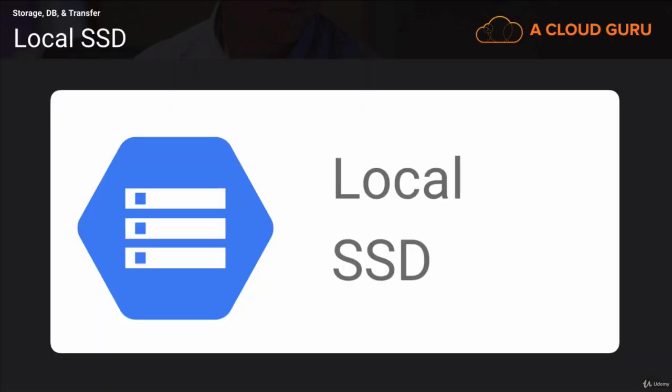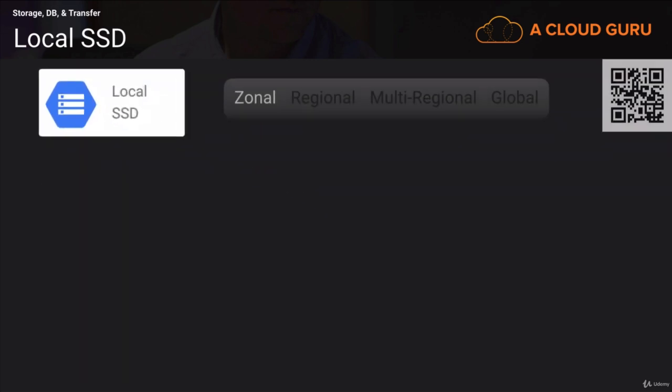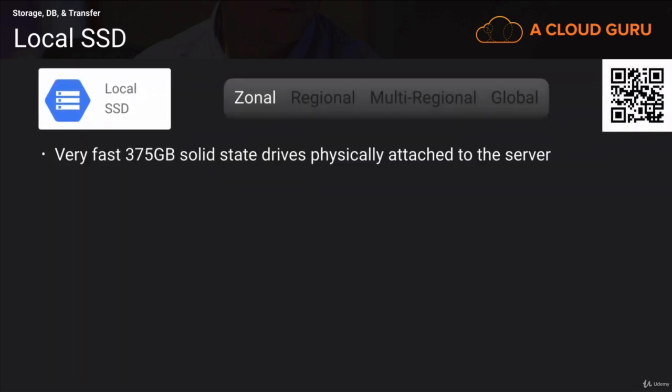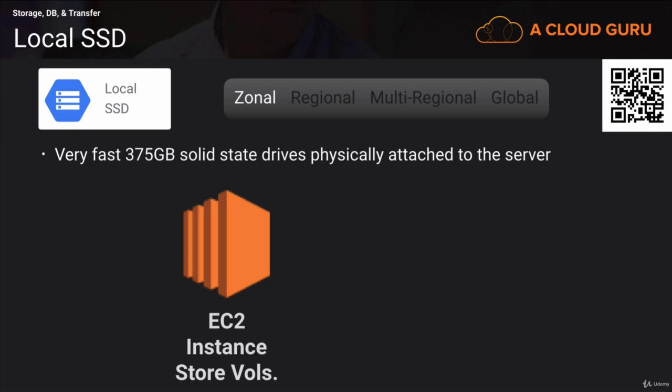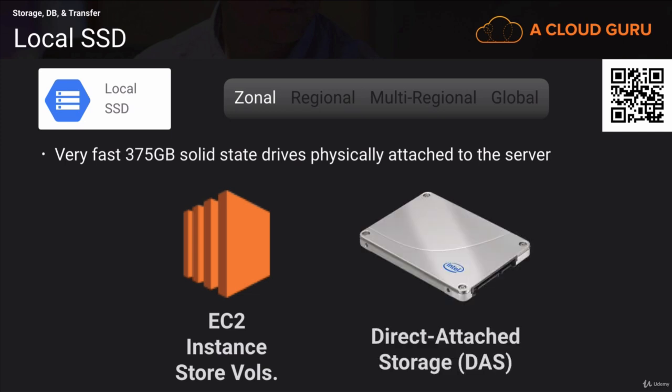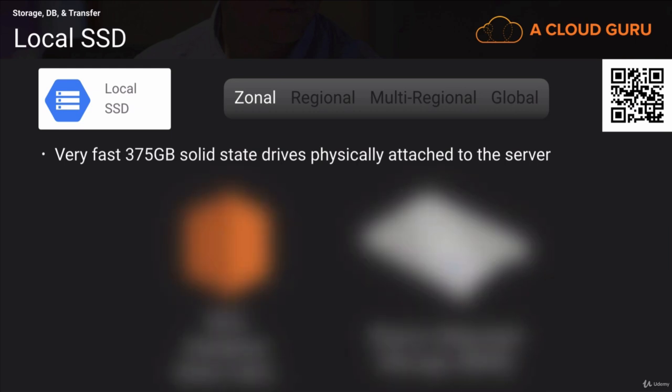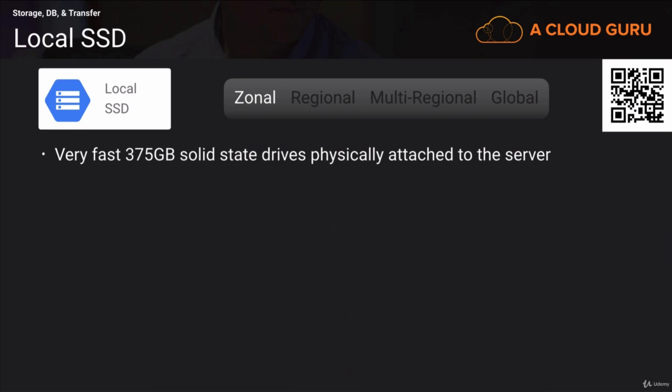Let's start off with local SSD. In GCP, a mention of local SSD is talking about the very fast 375 gigabyte solid-state drives that are physically attached to the different servers. In the AWS world, this would be the EC2 instance store volumes, and in your own data center, this would be direct attached storage. Now I've marked these as zonal resources, but really they're even more specific than that. They're attached to a single specific Google Compute Engine instance.